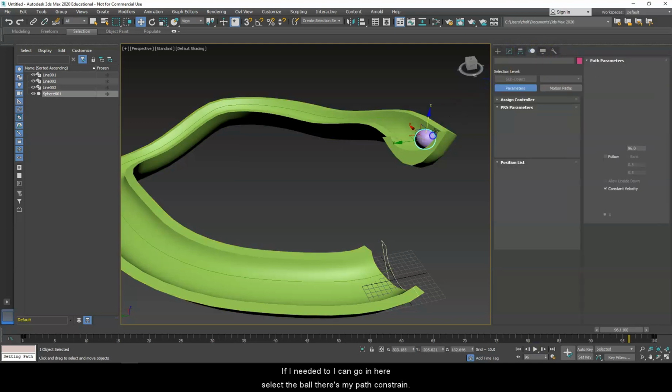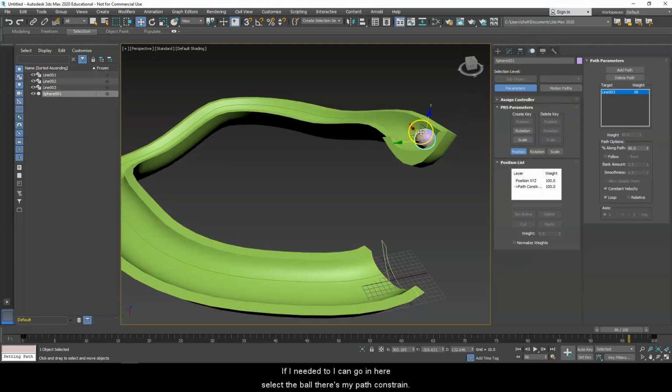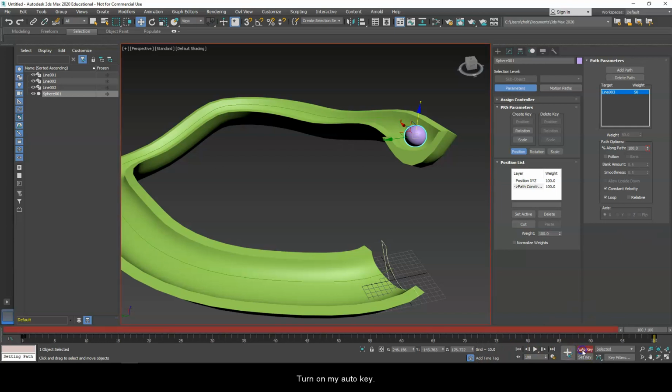And if I needed to, I can go in here, select the ball, there's my path constraint, and I could even more or less reverse the entire thing. So I could have the end of it here, and I'll turn on my auto key, set that to a 0, go back to frame 1, set this to say 100, and now when I hit play, it would go backwards.